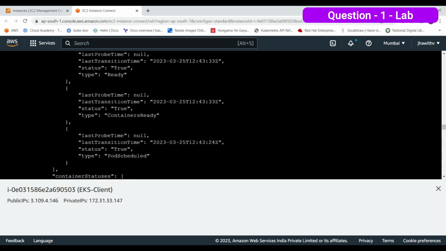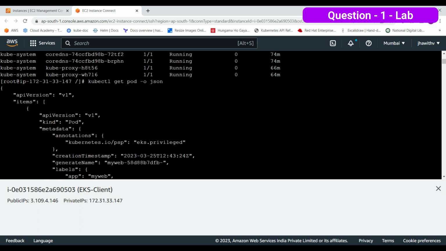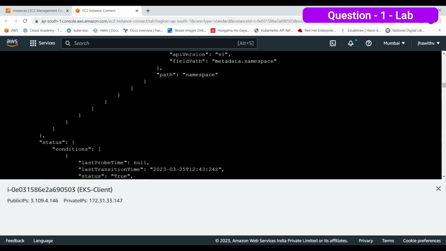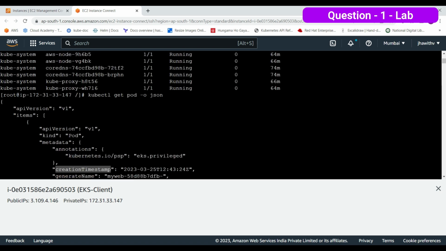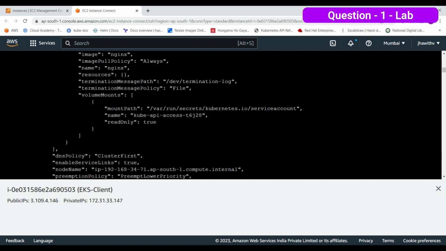So we have to go to the top and then find the particular timestamp. This is the items. If you go into the metadata, you will find the creationTimestamp. Under this metadata, for each pod, you will find a creationTimestamp. This gives the information about the time when this particular pod came into existence. So we have to use this field. It is clear that we have to use creationTimestamp. Let me copy it so that we can use it, under the metadata.